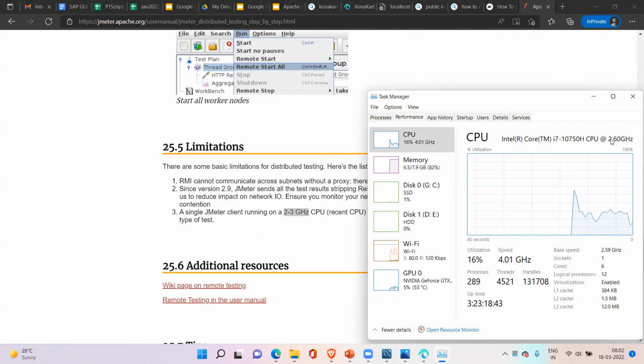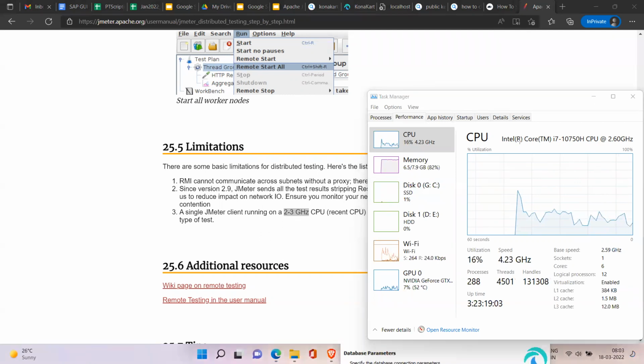Can you check your processor speed, everyone? Open Task Manager, go to CPU, check your processor speed and ping it in the Zoom chat, guys. I already told you this is an i7 10th generation processor. This number denotes the generation, and this is your processor speed, 2.6 gigahertz. Clear, guys? So this falls under this bracket.